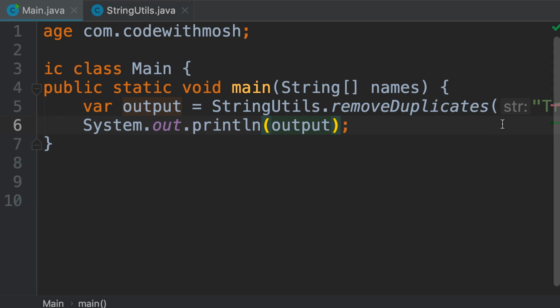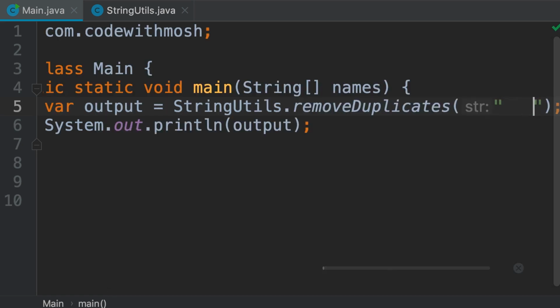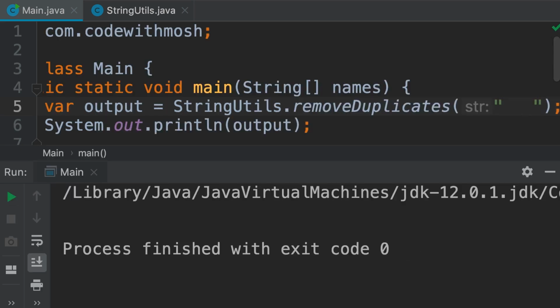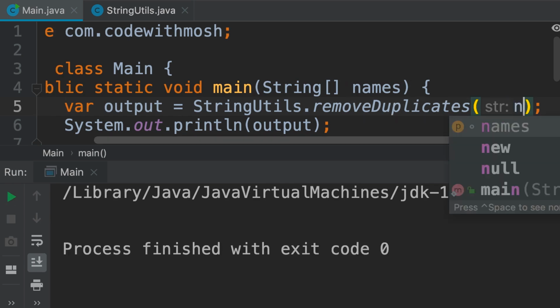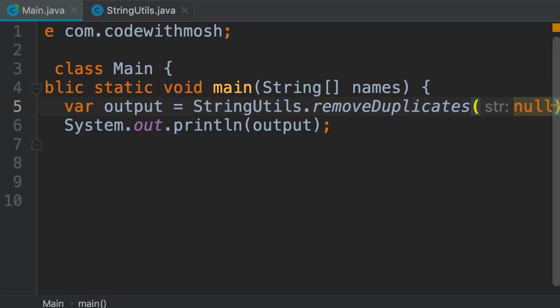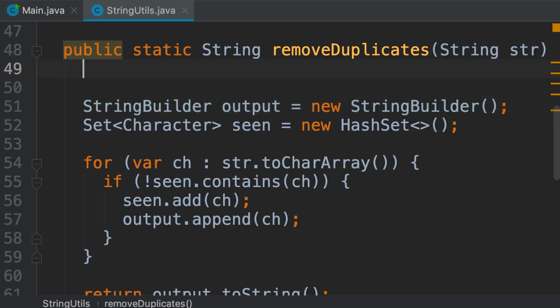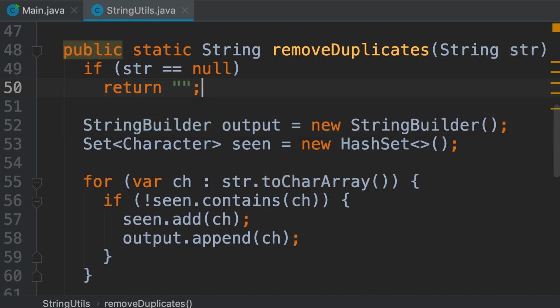Beautiful. Now, what if we pass a bunch of white spaces? No problem. What if we pass an empty string? That is working too. What if we pass null? We get a null pointer exception. So just like before, we have to check for that in the first line of this method. So if str is null, then we return an empty string. This is how we remove duplicates in a string.